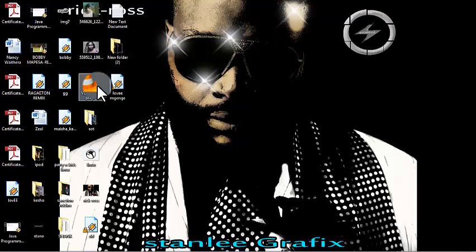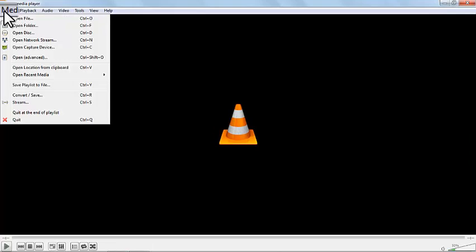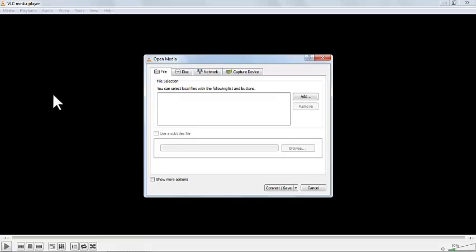Just open your VLC and on the menu bar click on Media. In the drop down menu that appears, you should just press Convert/Save or just hit Control R. Add the media file that you wish to convert.